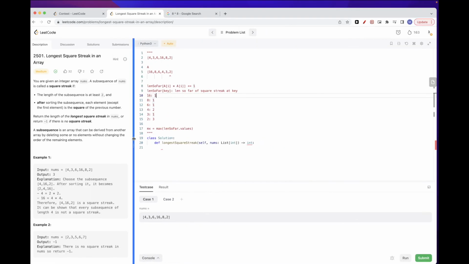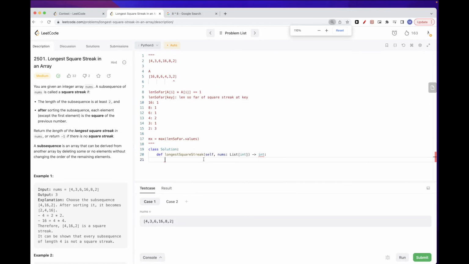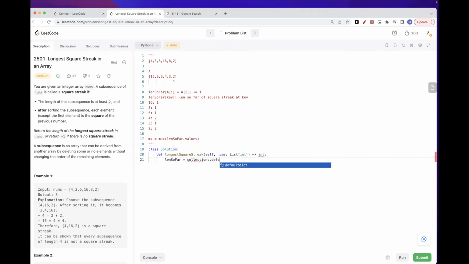So what do we need to do first? We need to define what we called here this length so far, right? And we need to sort as well. So length so far is just a collections dictionary, and we want to initialize each of them to 0 just to avoid having to check if it's there or not, because 0 means there is no occurrence, which is what we want. And so to do that, we just use int in Python.